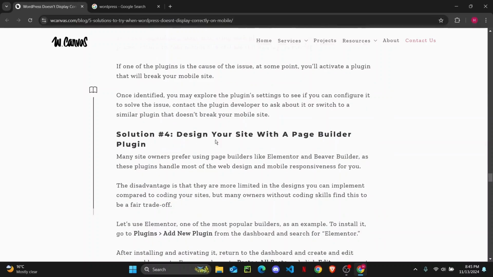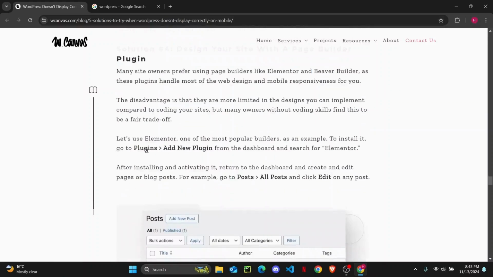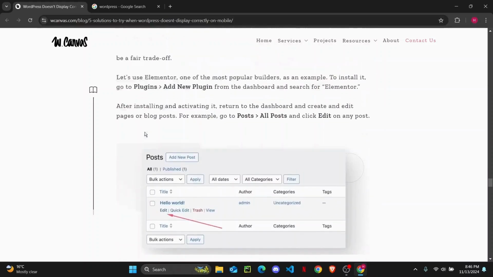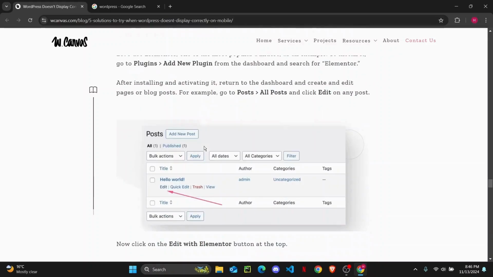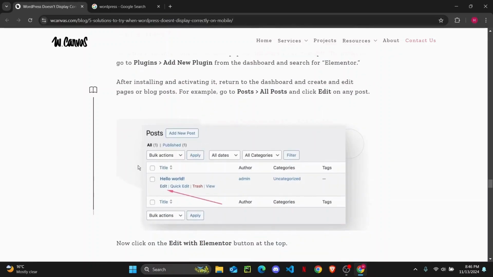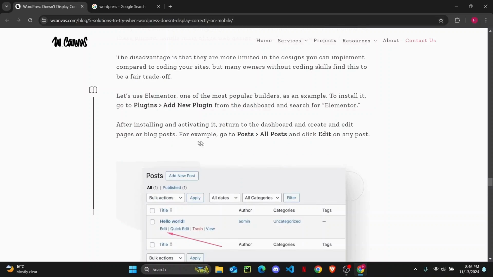And the fourth solution is to design your site with a page builder plugin. In order to do that, you just have to install the plugin and tap on it. To install, you just tap on plugins and then add a new plugin right here. Once you have installed it, you just have to return to your dashboard and then create and edit pages or blog posts.